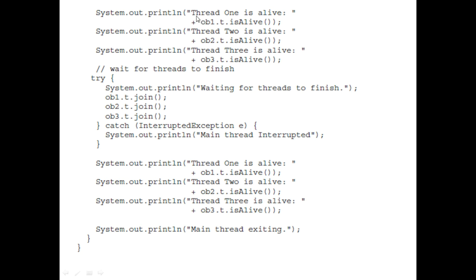Next we check the status of the newly created threads, whether they are alive or not. If they are alive, meaning they are still running, the status will be displayed as true. If they are not running, meaning they have terminated, then the isAlive status will return false. Once this value is displayed, we wait for threads to finish.